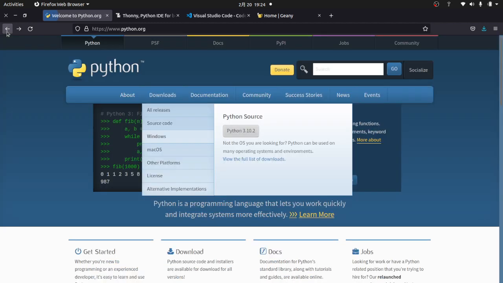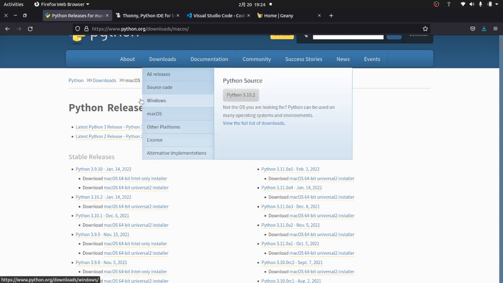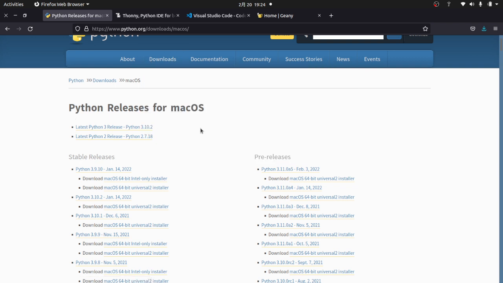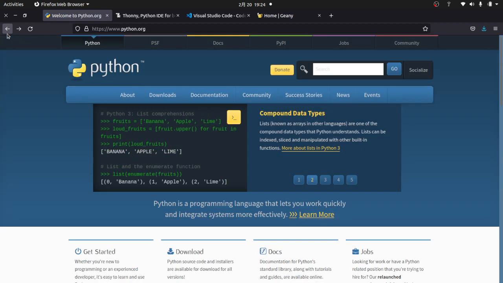If you're on Mac, again, I teach at a school, we use Mac. You go to the Mac page, and then you'll see, again, 3.10.2 and macOS 64-bit Universal 2 installer. Again, this will change as they release updates for Python. So you need to download it and install it however that works on your particular system. Linux, usually just do it from the command line. If you're a Linux user, you probably already know most of this stuff.